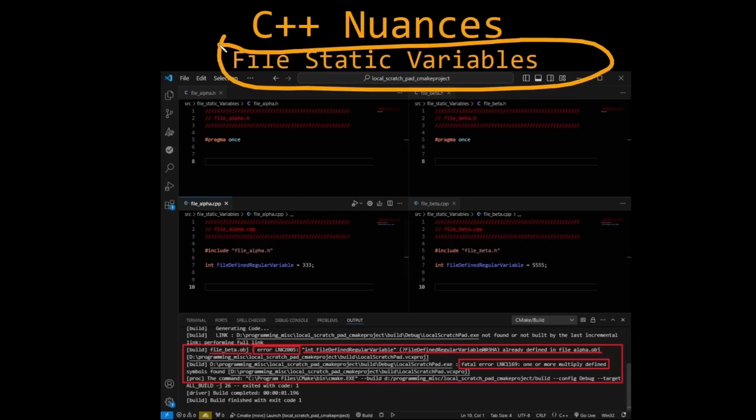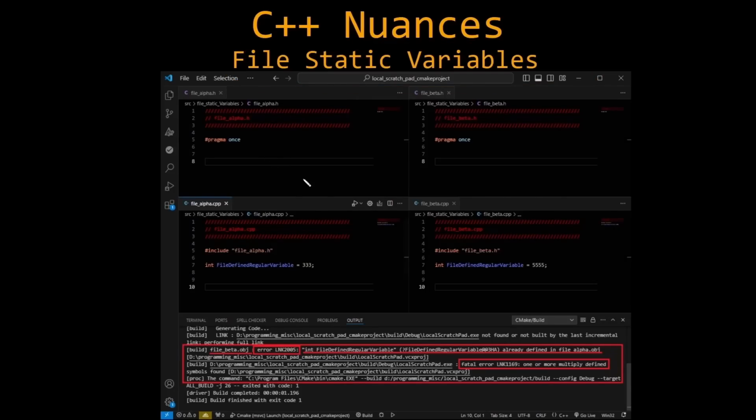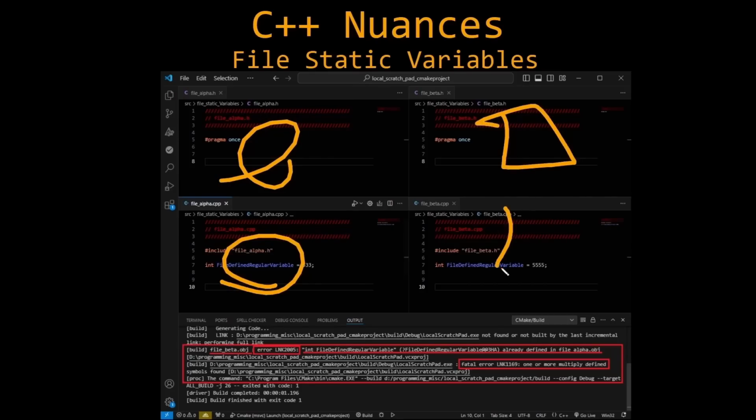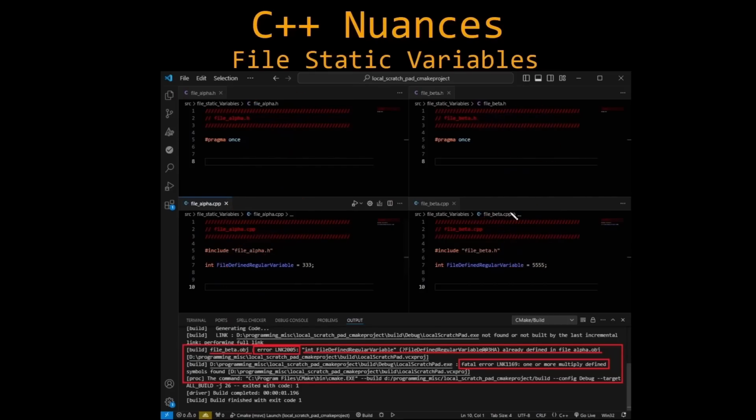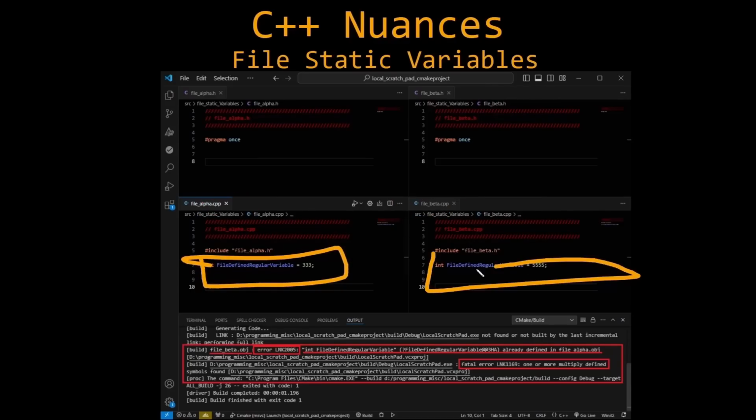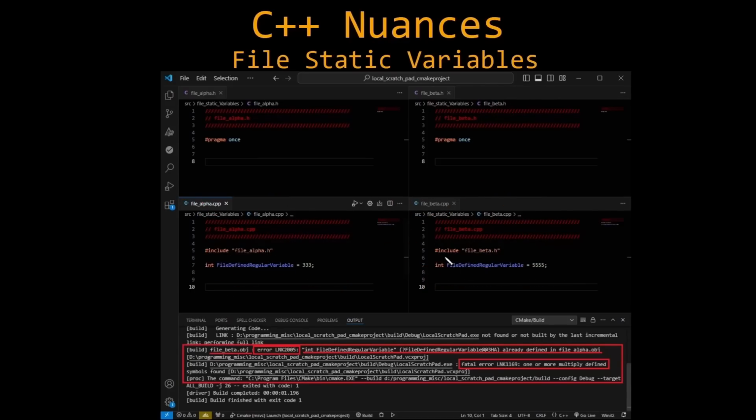Lastly, there are file statics. So it's another type of static in C++. Here I have a header file and a CPP file, and then a different header file and a different CPP file. This is the alpha files, and this is the beta files. And these CPP files just have a global variable inside of them to this file. And you might expect that this would only be associated with this file, but if you try and compile this, you'll get a linker error saying multiply defined.